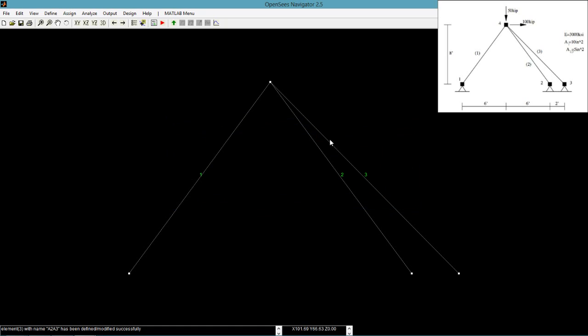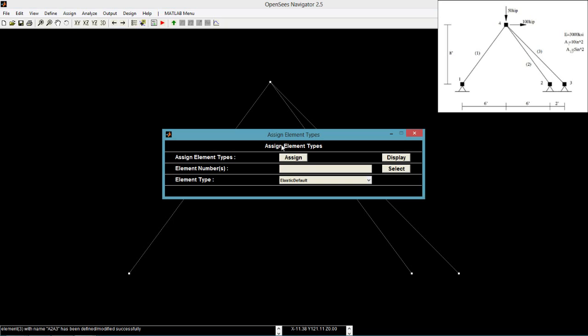Okay, now we can assign the elements with the corresponding cross-sectional areas. Click Assign, Element, and Types. So element 1 has element type A1 and assign. And elements 2 and 3 have element type A2, A3 and assign.